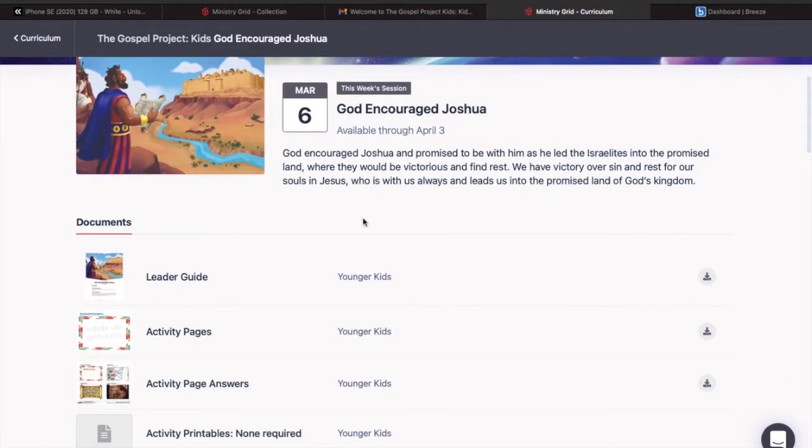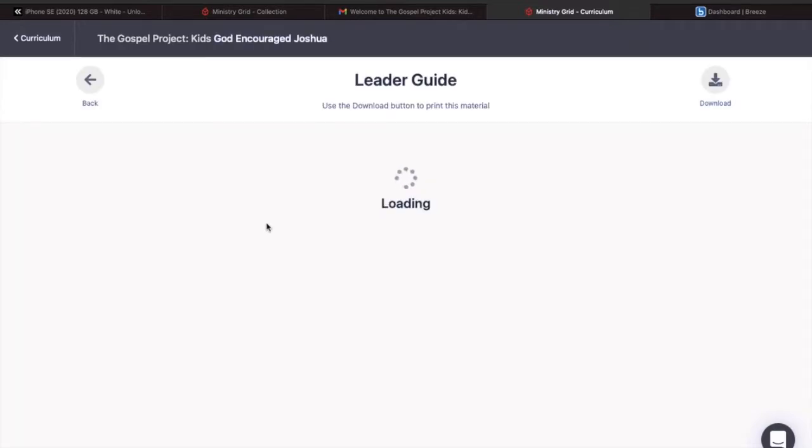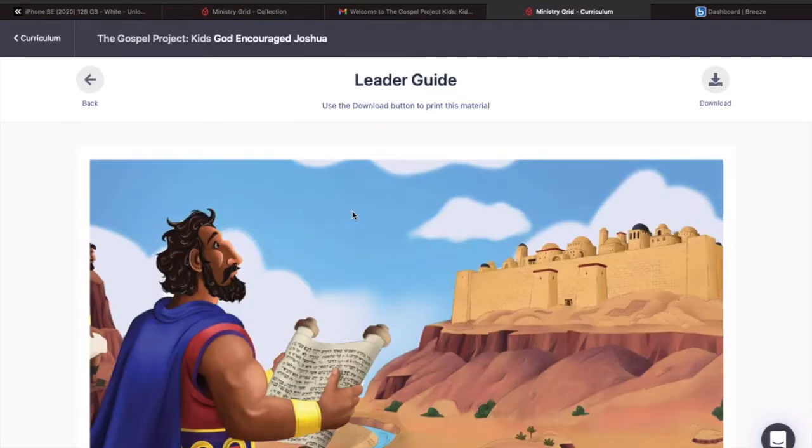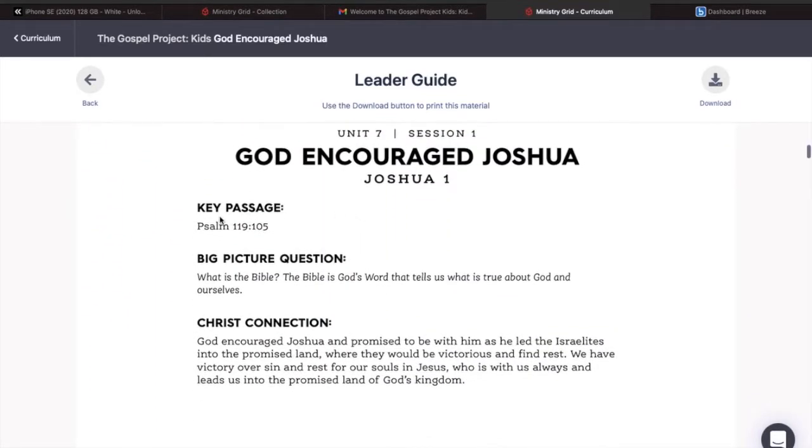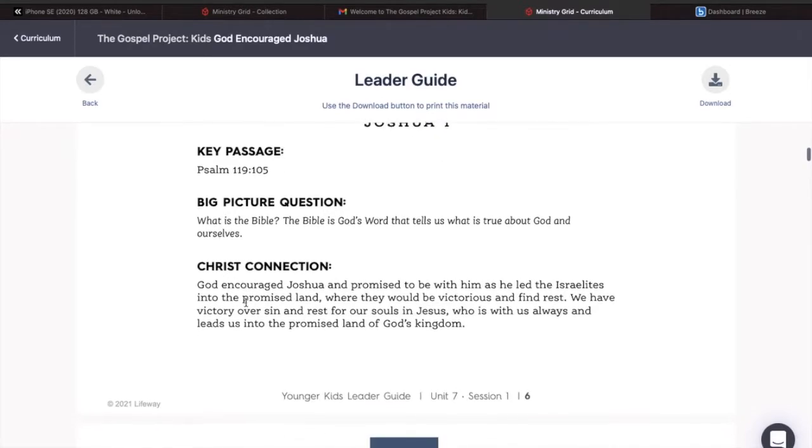If you're with younger kids, that'd be the 1st and 2nd grade room, you want to click this leader guide. Leader guide, younger kids. Click that. Very similar in format. We'll let it load here. And you will want to read this stuff. It'll tell you the memory verse. It'll tell you the big picture question, the Christ connection.